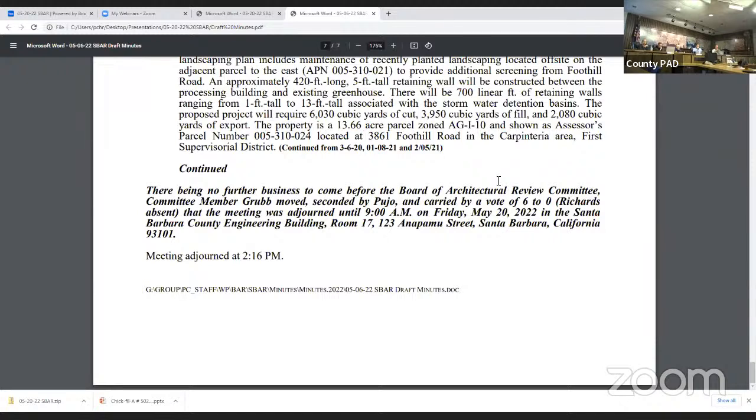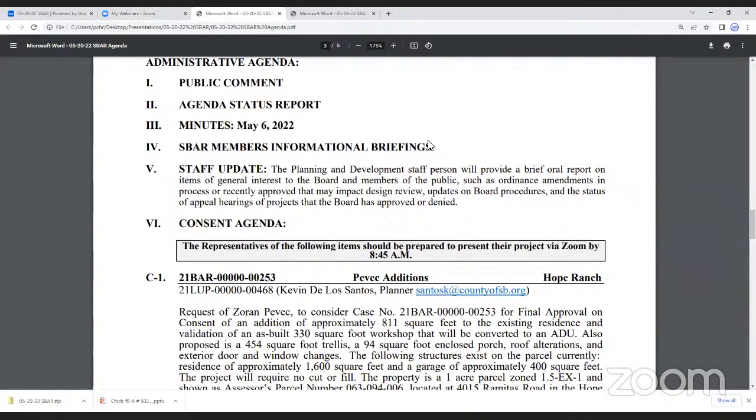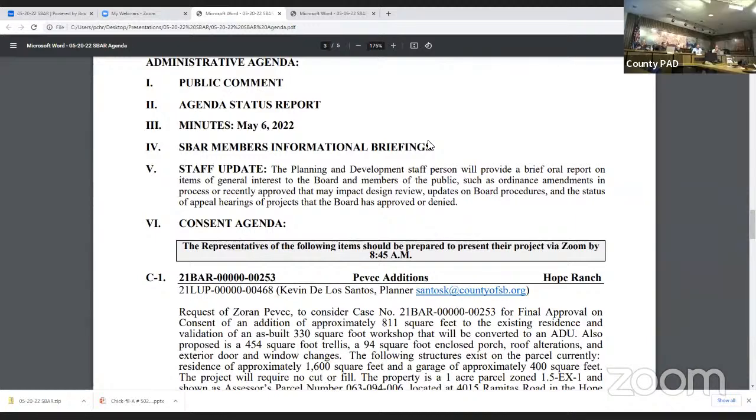Okay, moving on to the consent agenda. We have two items and we were both approved as submitted. And so I make a motion to approve the 4015 Ranitas Road in Hope Ranch and 892 Camino del Sur in IV. I'll second it. All right, all those in favor? Aye. Opposed? Motion carries. All right, we can now move on to our standard agenda, beginning with item number 1.